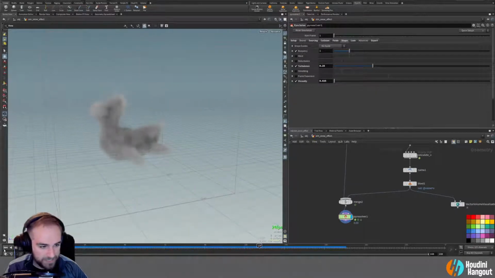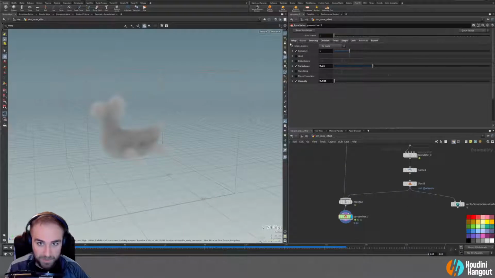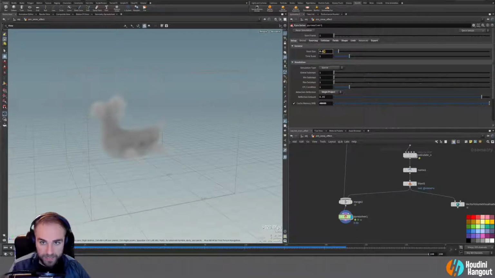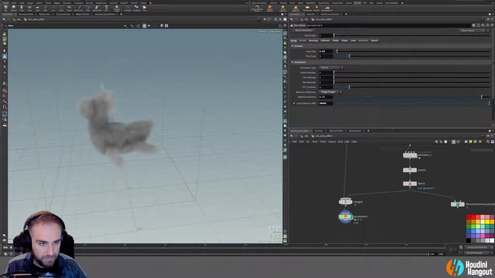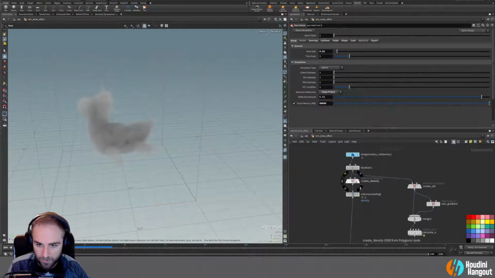Yep, now we're getting somewhere. Excuse my plosive there. All right, let's up the voxel size just a little bit so we can maybe see a little bit more detail in this. Kind of keep playing with this here. I want to make a little bit more holes on this.